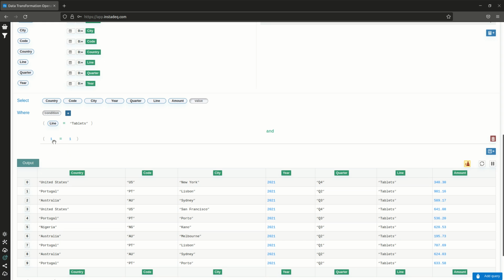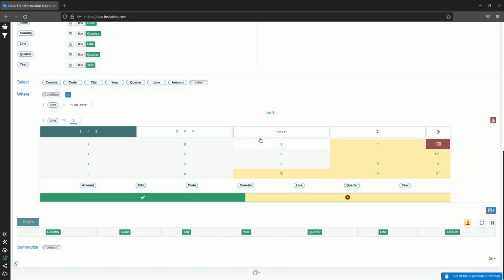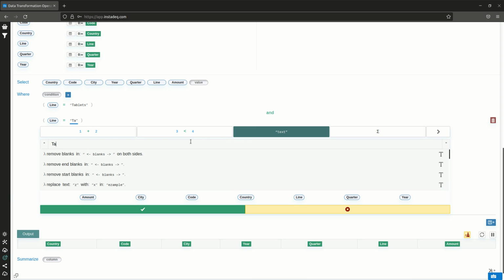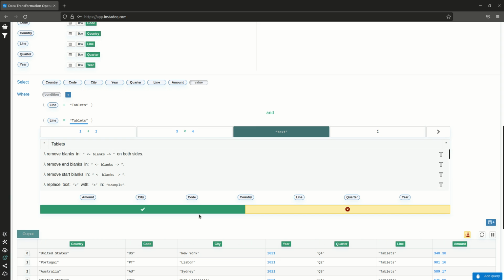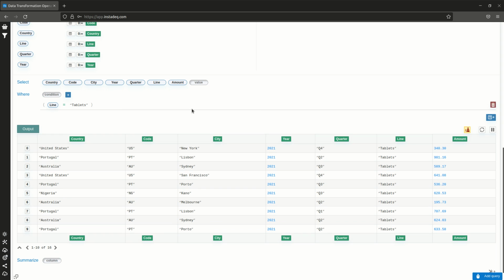But what we can do is click on the formula editor and, for example, say where line. I can click it here, or drag it from here or from any other place. I will just click it and it will replace the place where it's focused. So line will go there, and I can click on the 1, go to the text section, and say tablets. So it's the same as before. I just wanted to show you how to do it manually. And I'm doing the same filter twice, so I will remove it.